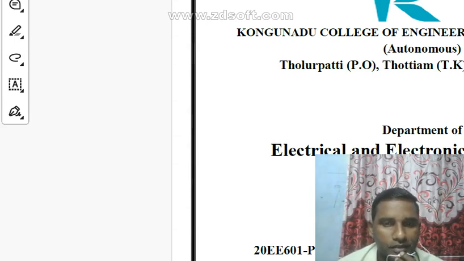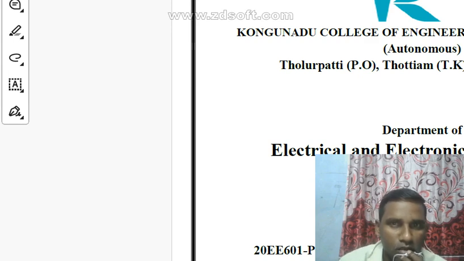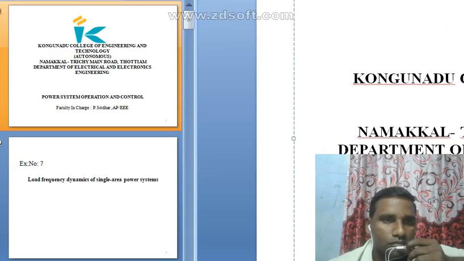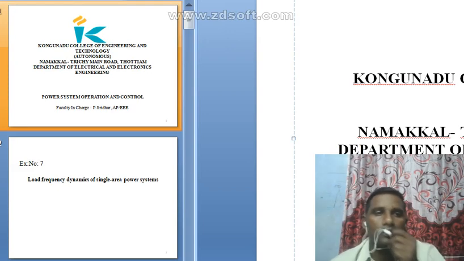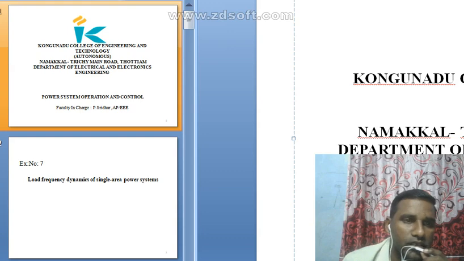Kongunadu College of Engineering and Technology, Department of EEE, subject name Power System Operation and Control. Title name is Load Frequency Dynamics of Single Area System.